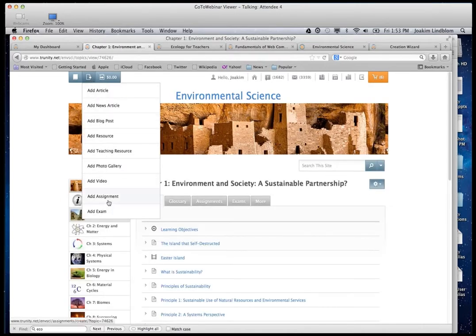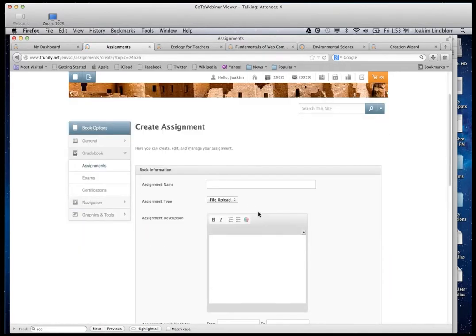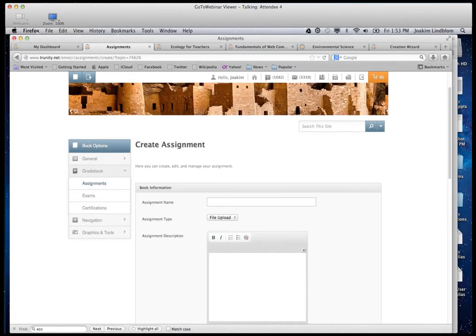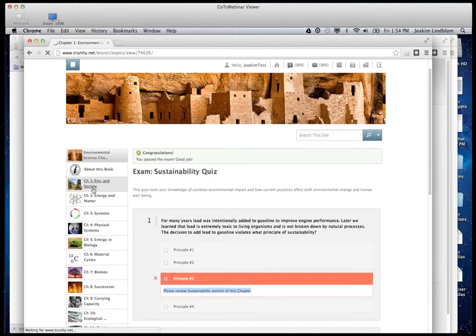Similarly, let me show the functionality for adding an assignment. Again, same paradigm here. You add an assignment, and you can choose whether the assignment is an upload or whether they write in the assignment results. So it can be a Word document or any other document. And I'm going to jump over to the student view, back to Chapter 1.